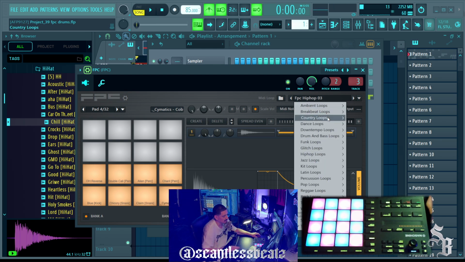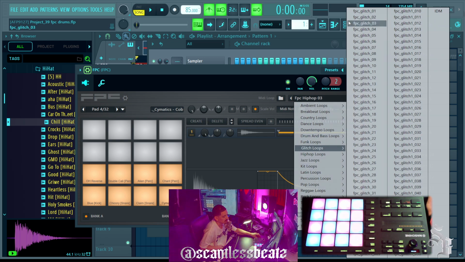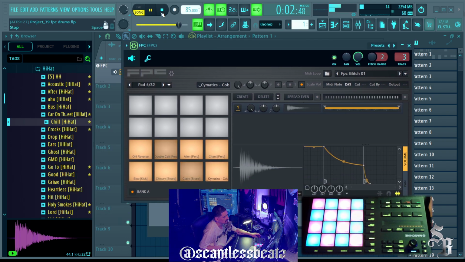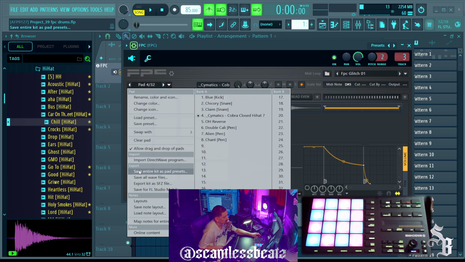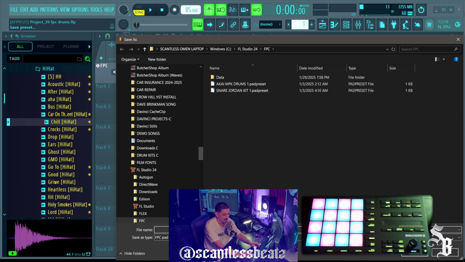And then they have all type of different MIDI presets or MIDI loops, glitch loops. Let's see what this one does. That's pretty cool. Let me change this kit real quick, and I could save this kit so you can go save entire kit as pad presets, which I'm not going to do, or you can just do save preset. So we'll go machine preset 1.